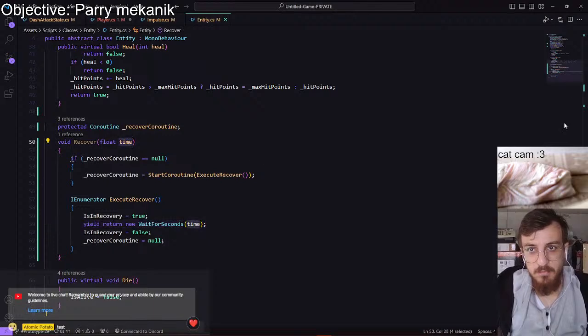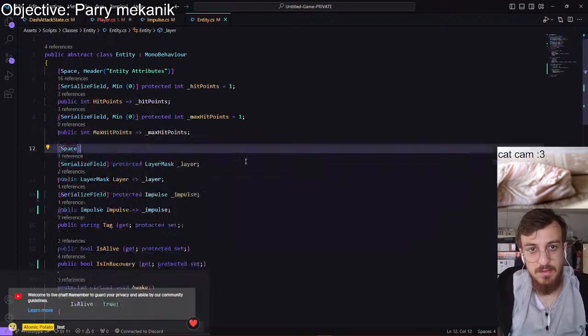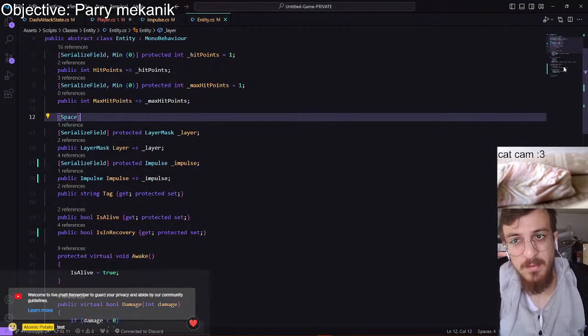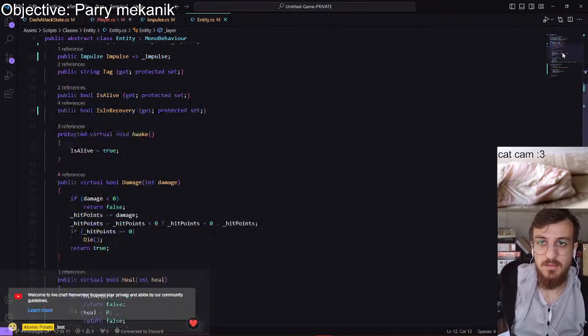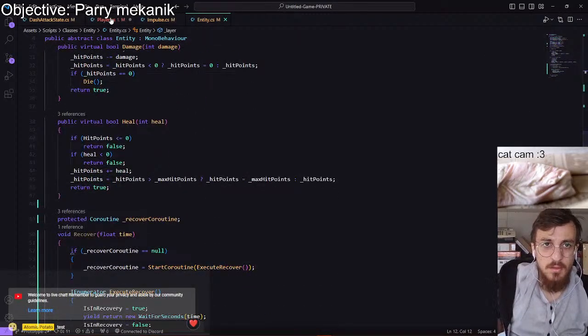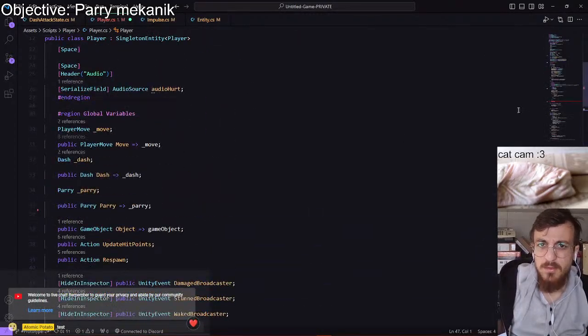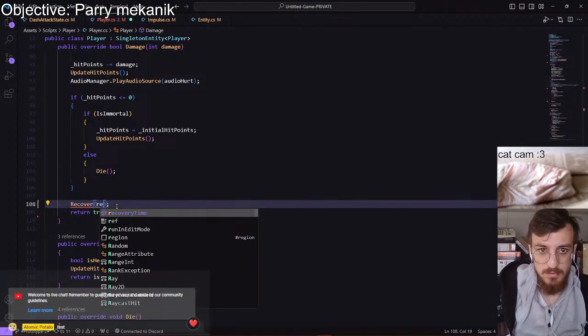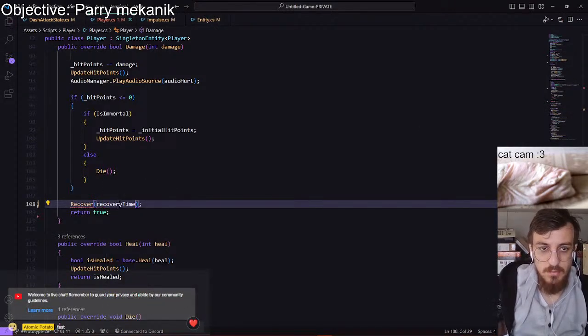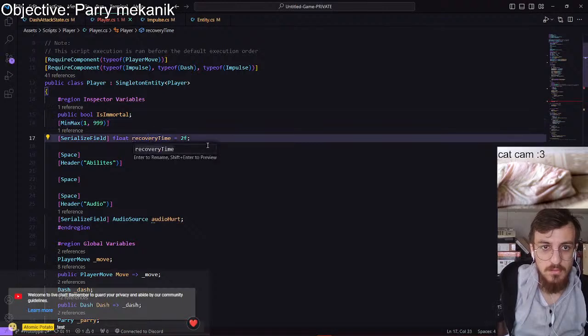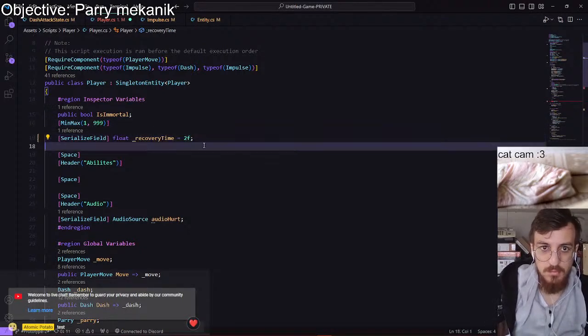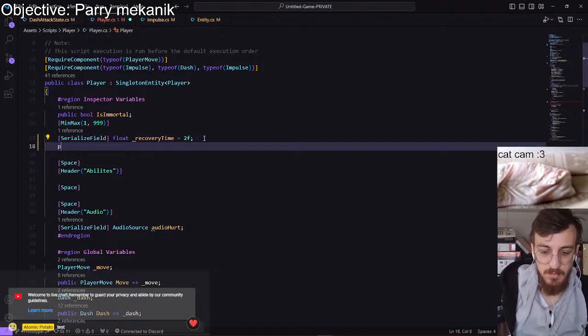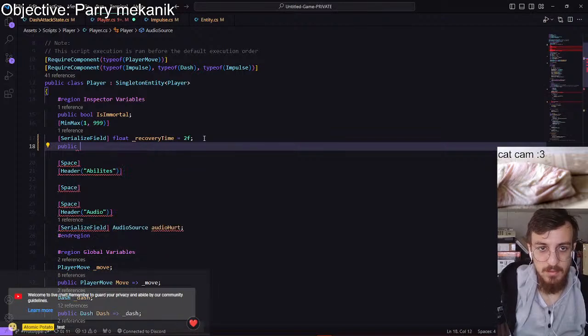And I'm not going to make it a parameter inside the entity class because what if some entity doesn't have a recovery? So you just come here and give it the time that you want. Recovery time. This should be, mm, let's give it a public getter for every time.